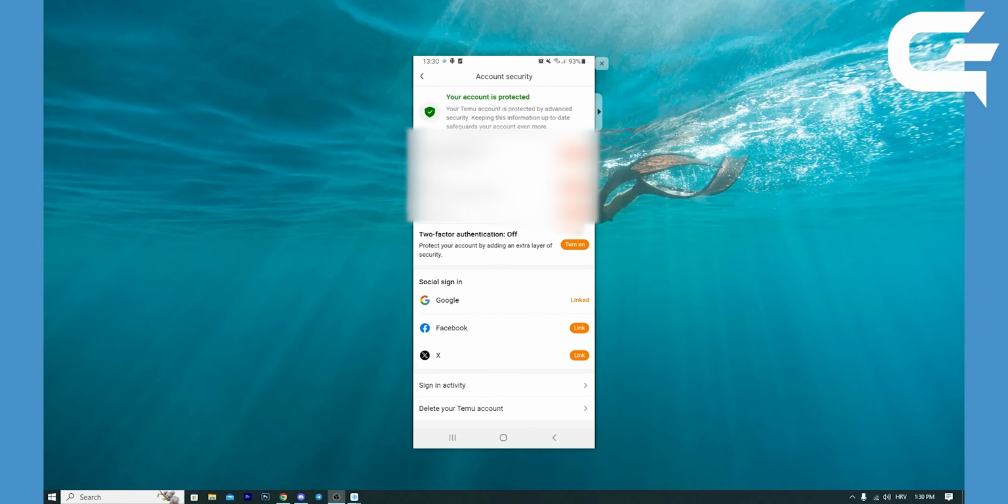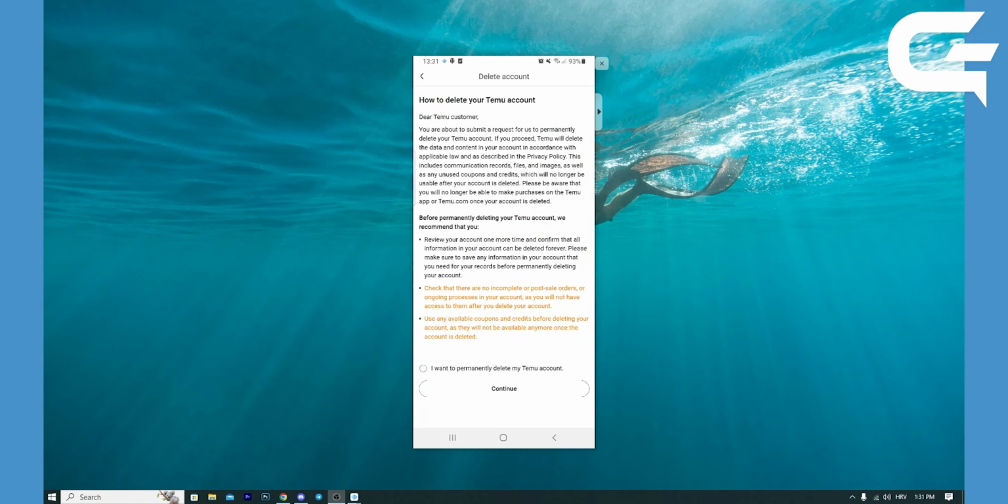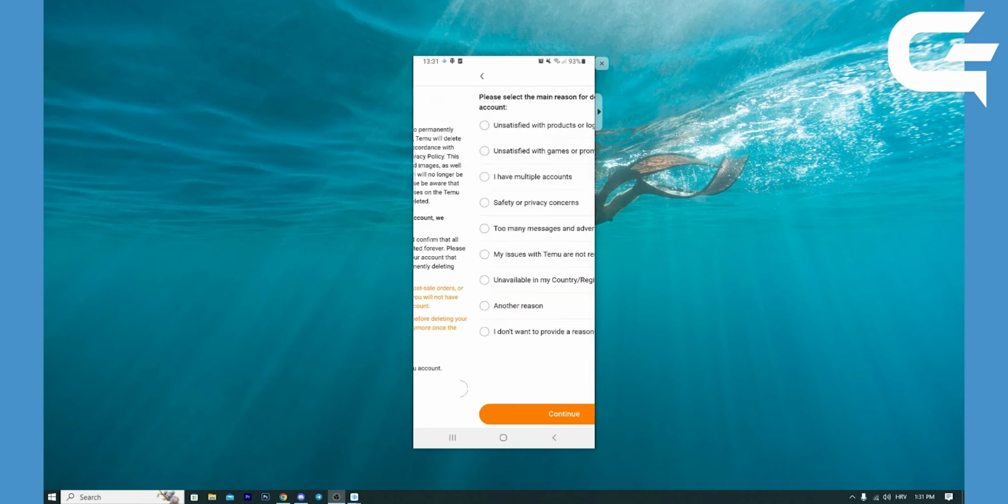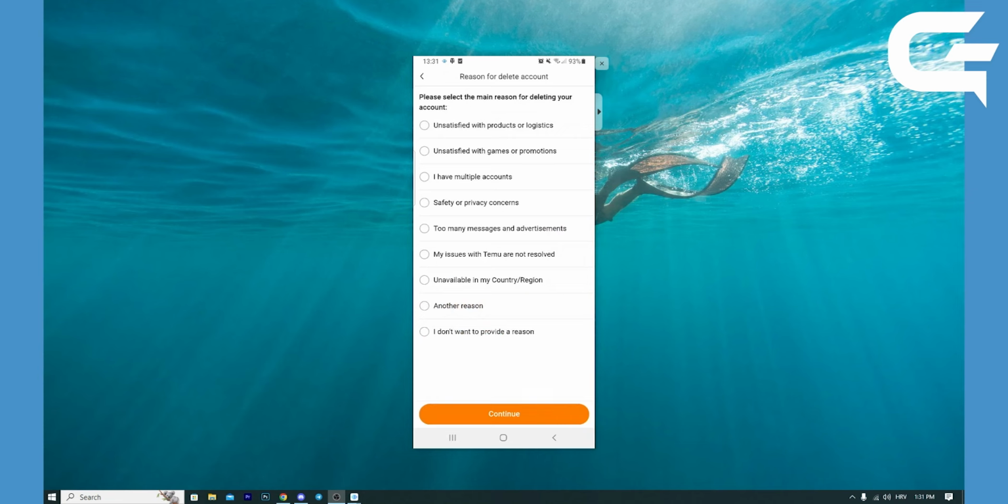You will click that, and after clicking you will click I want to permanently delete my Temu account. You will continue, and after that you just select why you want to delete it. So I will click I don't want to provide a reason, and when you click continue you will have an email confirmation and your Temu account will be permanently deleted.